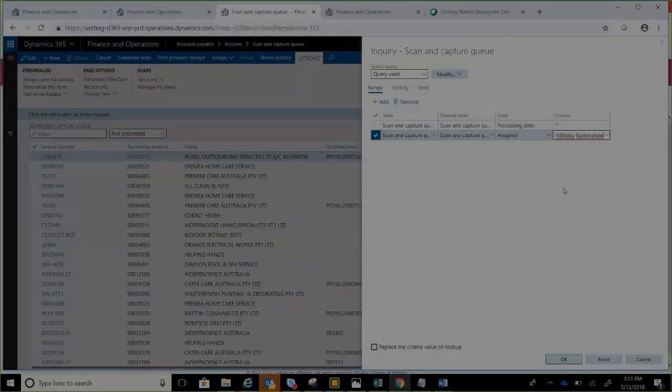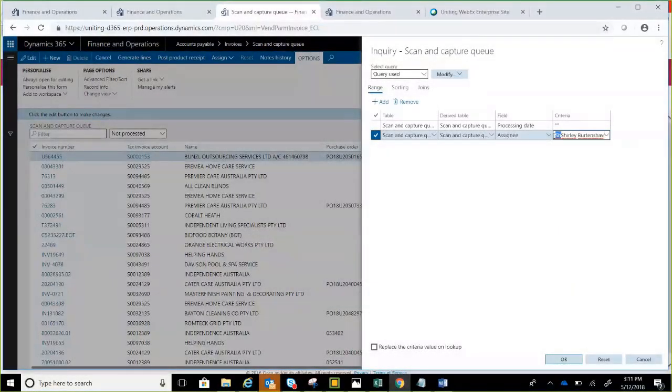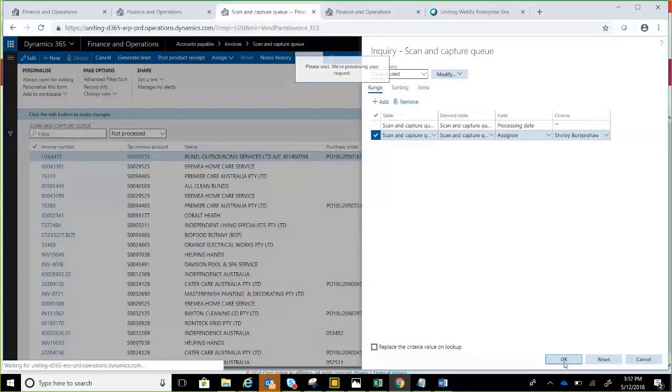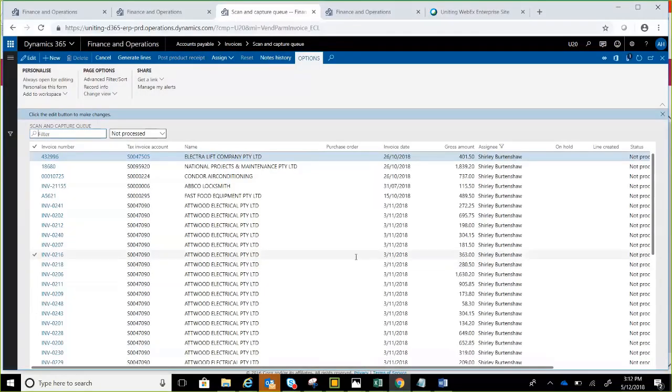Typing in the field, it's actually added the bit that I started typing in front of the name. So you just need to make sure that that isn't in there, right? Otherwise, the filter won't work. Now that I've put the name that I want in the filter, I just click OK. The filter will be applied to the form.